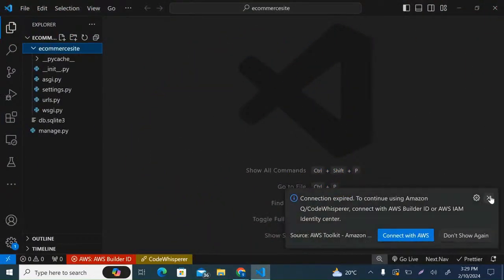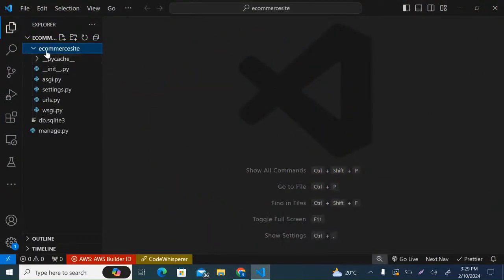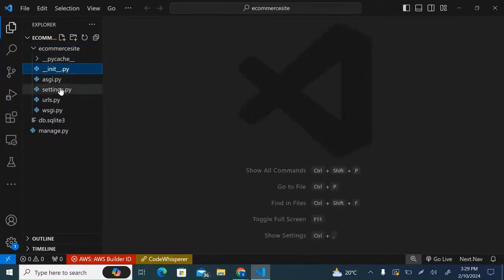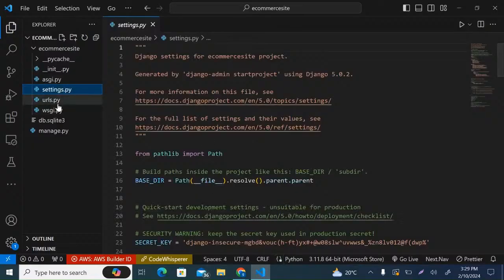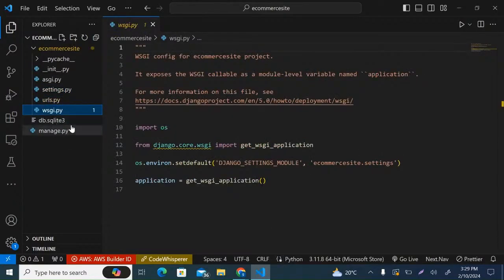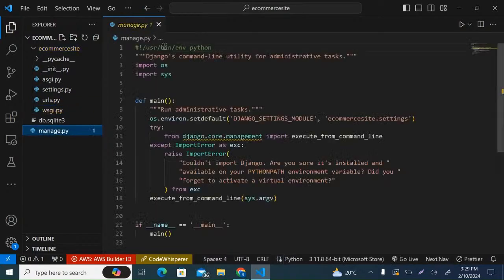So now we are inside our main project. As you can see, we created the e-commerce site. We have the main e-commerce site files here. So __pycache__, and then we have __init__.py. This tells Python that this is a Python package. And then we have settings.py, where we'll do our settings. We have URLs, we have WSGI, and then we have a simple database, db.sqlite. And then we have manage.py, which allows us to run the project.